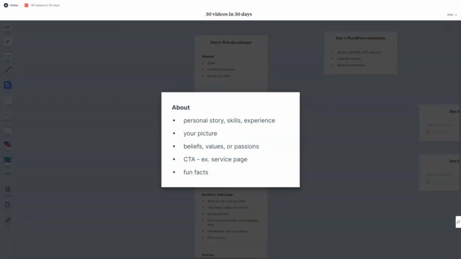For your about page, this is the same as the home page, but also tell them about the person behind the brand. So you add your personal story, skills, and experience that brought you here, doing what you do now, who you want to help, and what sets you apart from others. You can add a picture of your face, your beliefs, values, and passions, a call to action, and this is optional, but fun facts below that to add some personality.